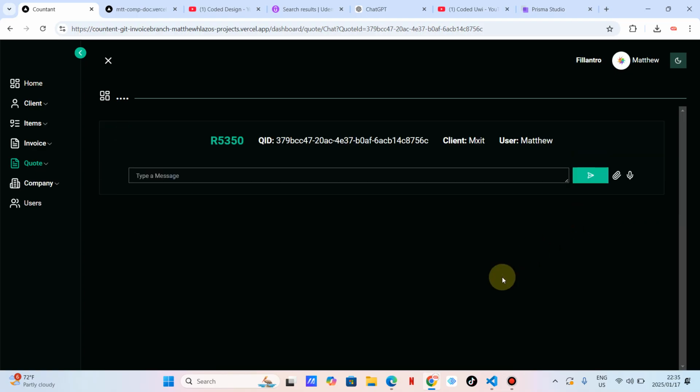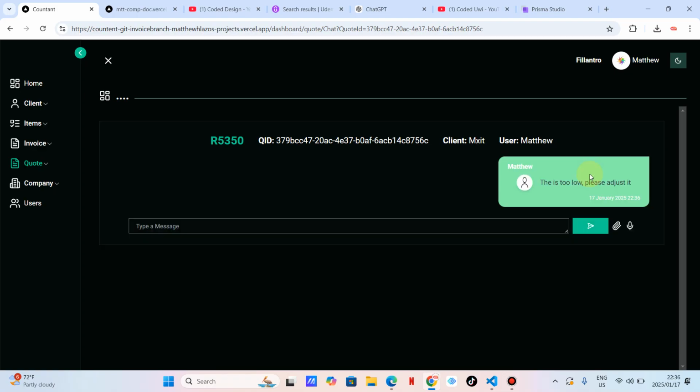Okay, let's go to chats. Let's say for some reason I feel like the code is too low. Okay, please adjust it. Let's say I'm talking to my colleagues and then I will send the message here. So whenever they log in, they check under chats, they can see that as a manager, I have left a message for them. So how are we going to do this?